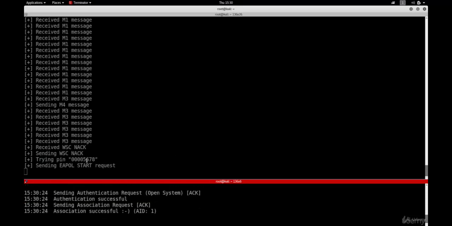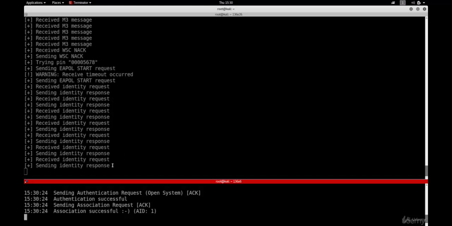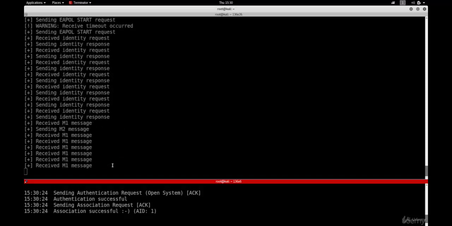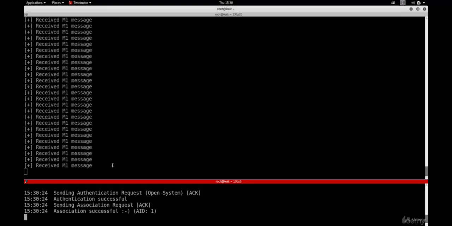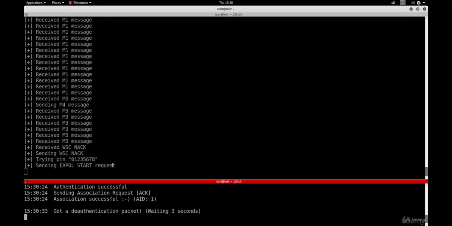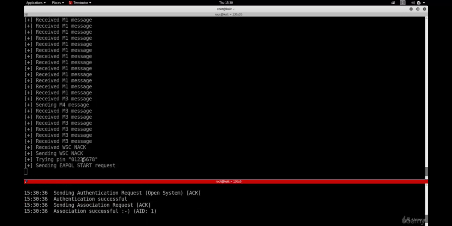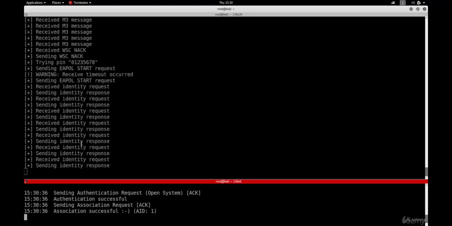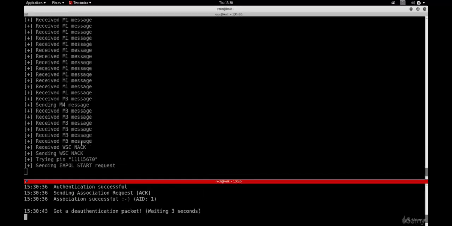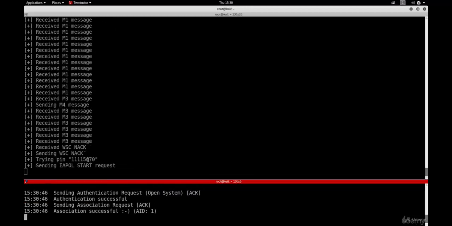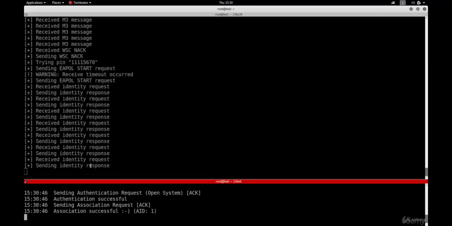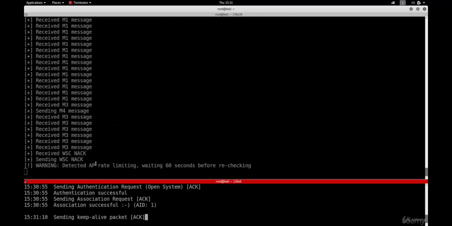Now Reaver is trying this pin, which is 0005678. Let's see if the next pin is going to be different. Now I already know this pin is different than the first one because I noticed the first one, but let's see. And boom, yeah, next pin is different. Now it's 01235678, and again a new pin. So we're doing 1115670. And perfect.